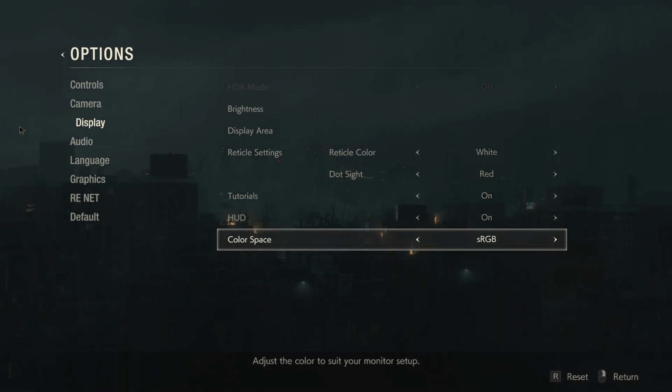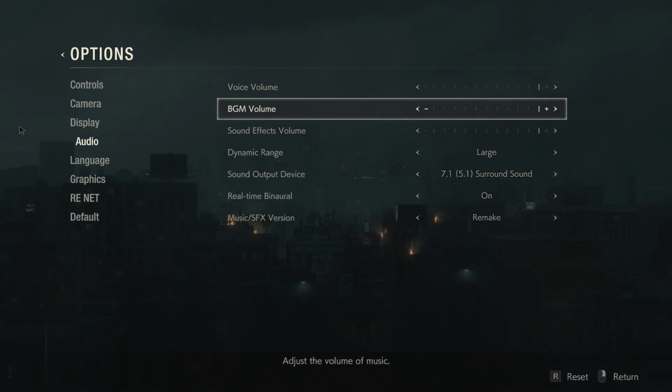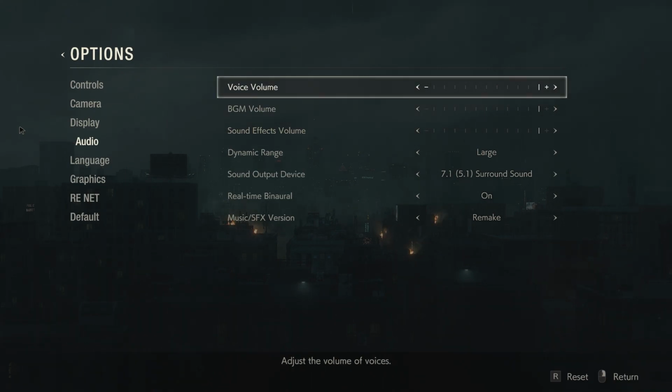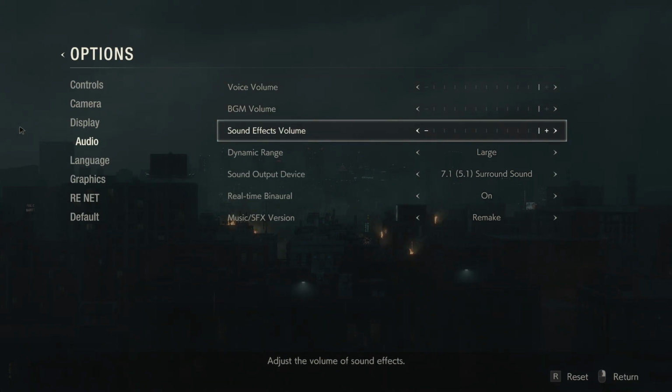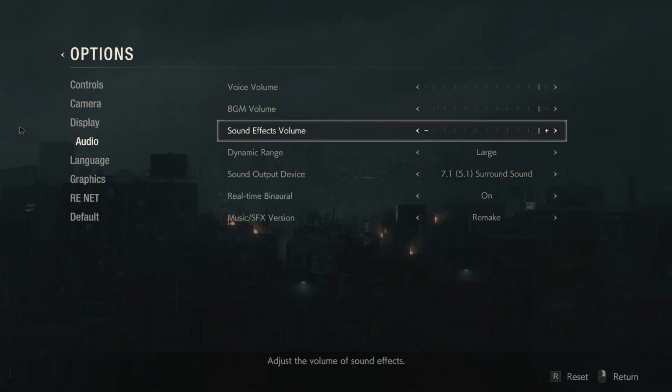So that's display. The next is audio. You got voice volume, BG, background music volume, and sound effects volume. And for this, I'm just going to max everything out. In a lot of games, I will put the background music to the midpoint, say, just to hopefully keep it from drowning out talking in the game, everything, you know, else that happens. But this game's audio is good and mixed well enough, so I don't think we'll have any problem with that.